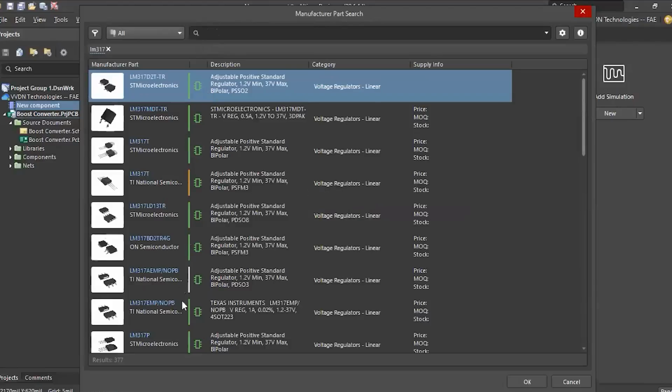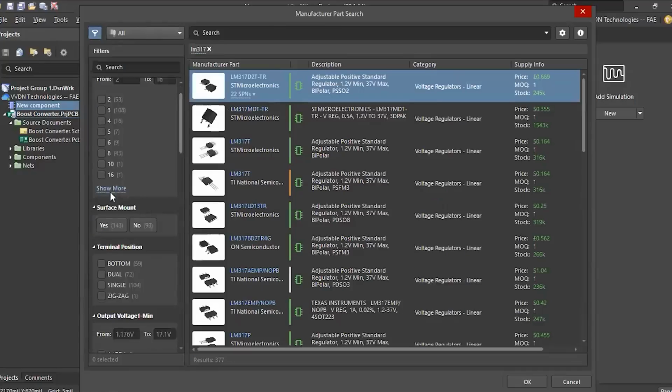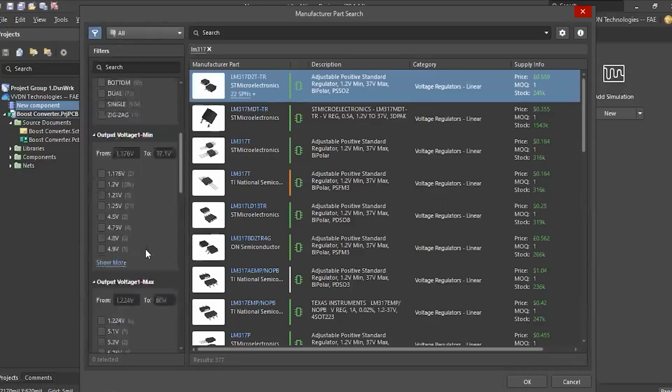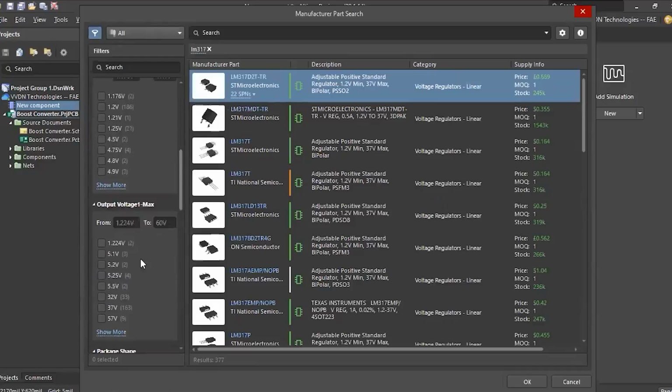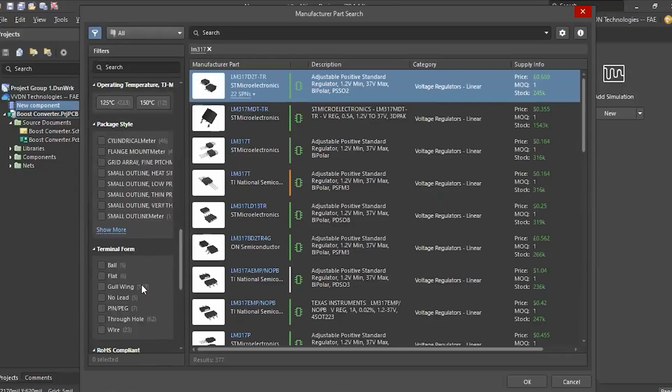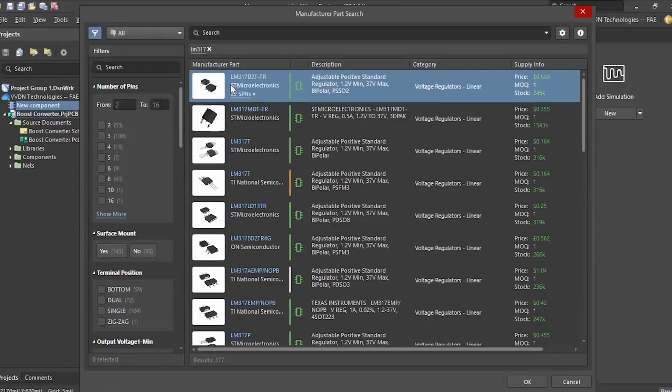So it will show all LM317. From the filter option, you can apply the filter: number of pins, surface mount SMD or through-hole terminal position, output voltage, whatever output voltage you require. So as per the filter, you can filter out your component. You can select a desired component, and you will get 22 supplier part numbers for this.